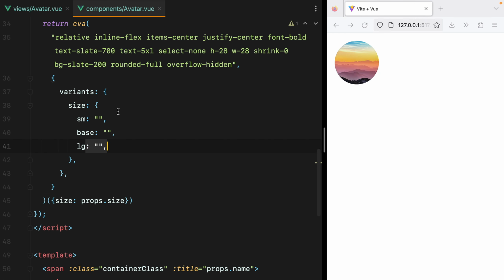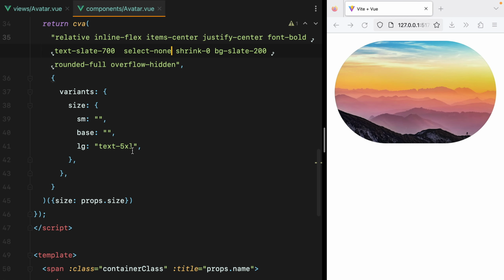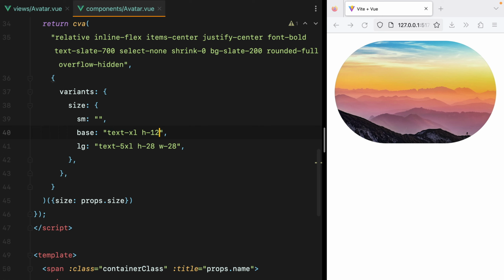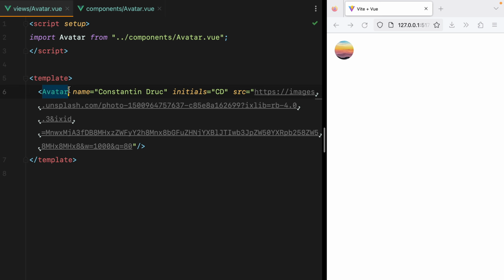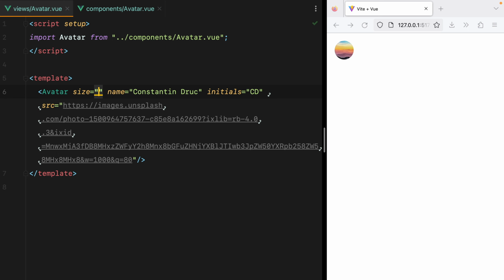And then for LG, we'll do text 5XL, H28 width 28. For base, we'll do text XL, H12 width 12. And then for SM, we'll do text XS, H8 width 8. Let's go ahead and play with the settings. So we'll do size SM, size base, and size LG.